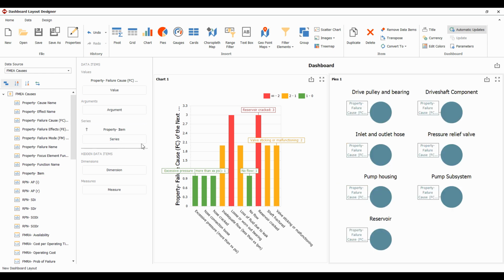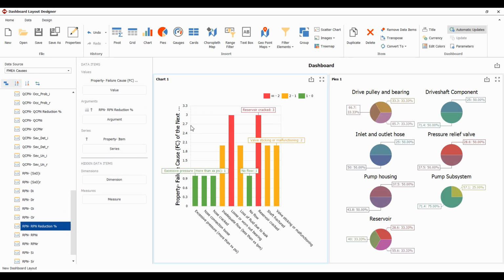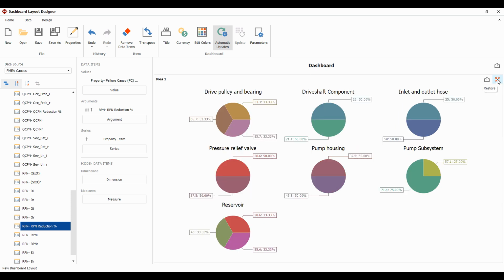By doing that, we have now 7 pies, 1 relating to each item, and perhaps we want to get some different types of information as an argument. So we take the risk reduction. We take the risk reduction in percentage, and so we've got some color, so it looks a little bit more interesting now. Let's maximize to understand a bit more what it means.